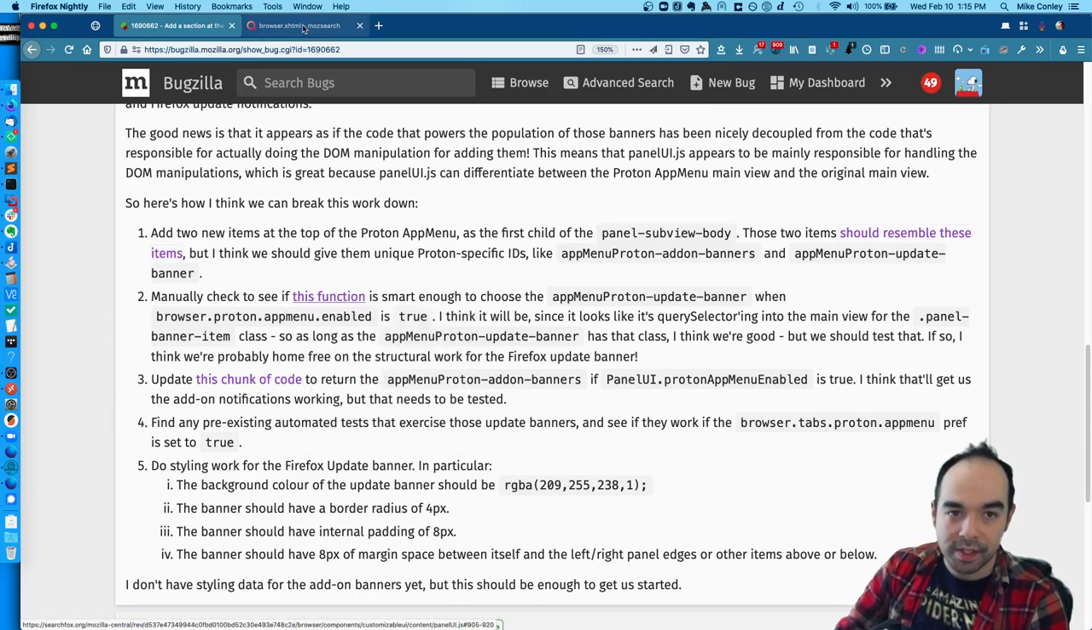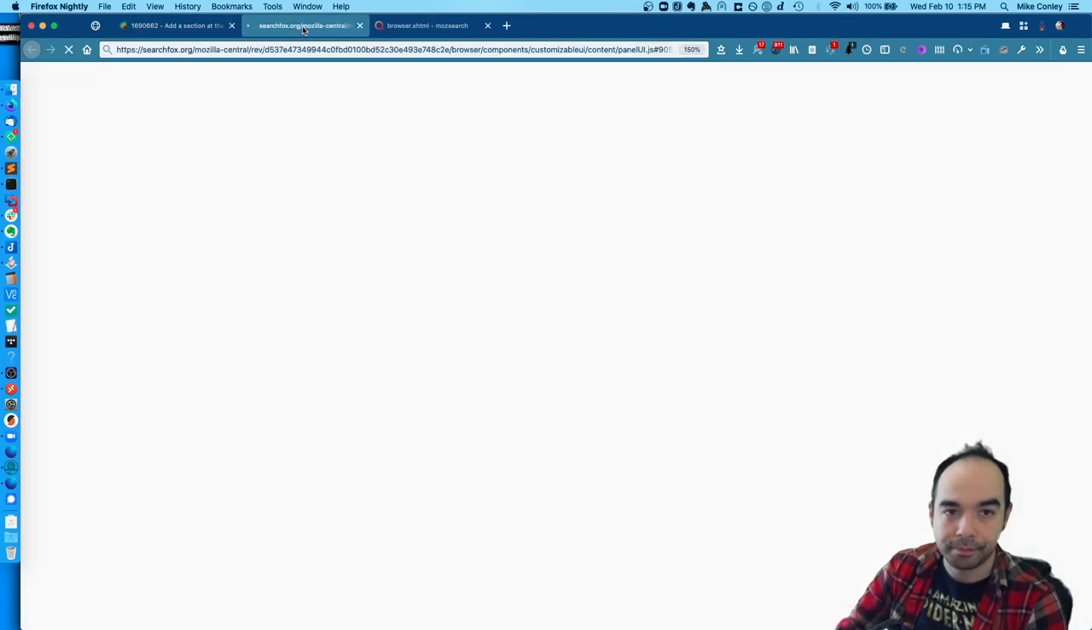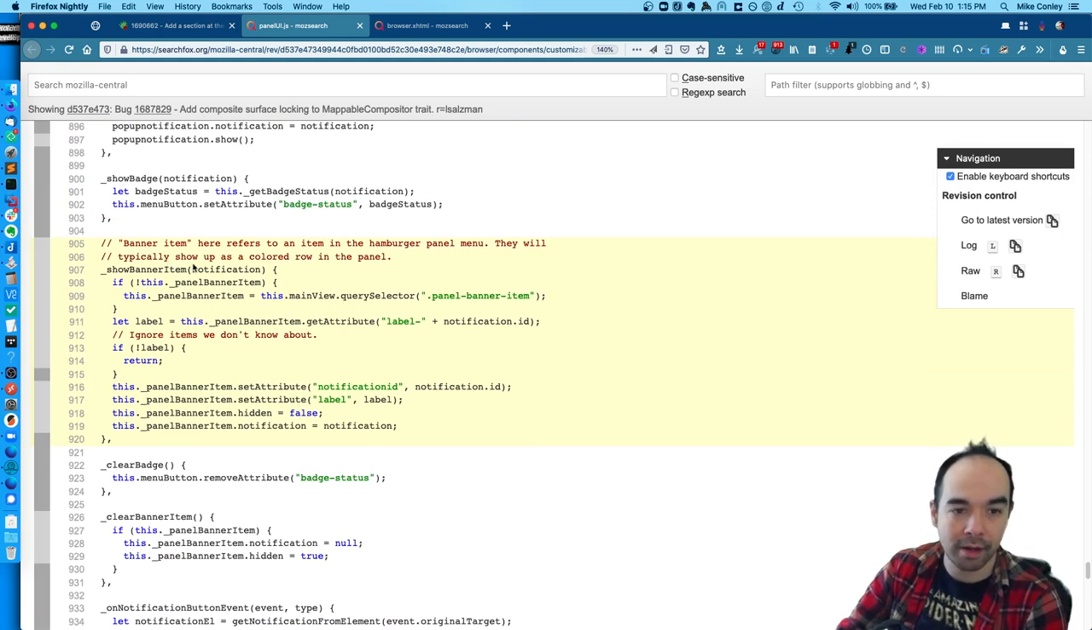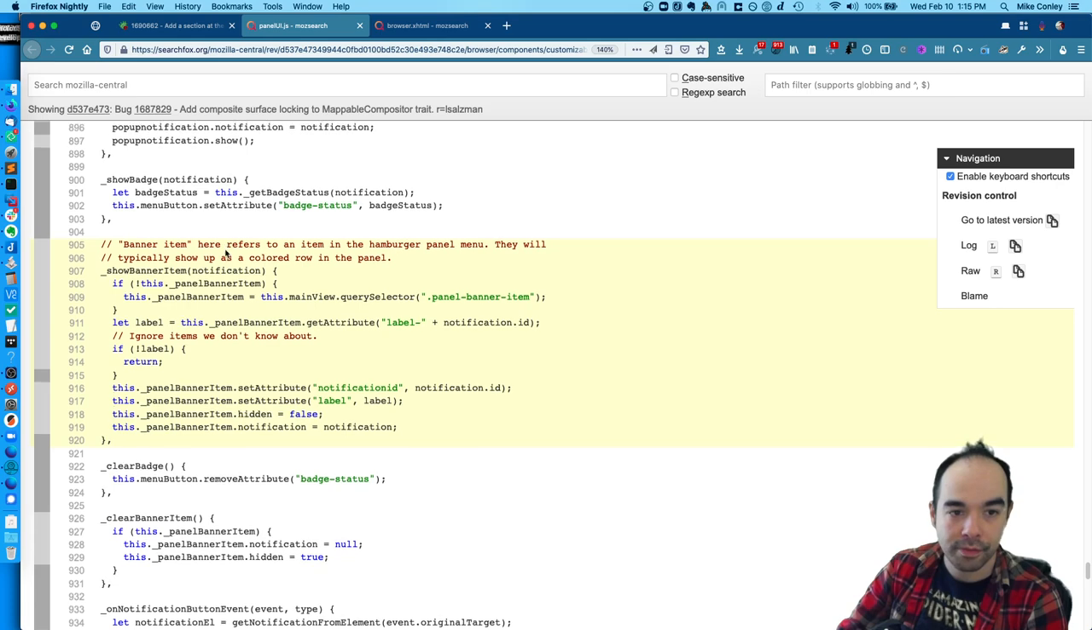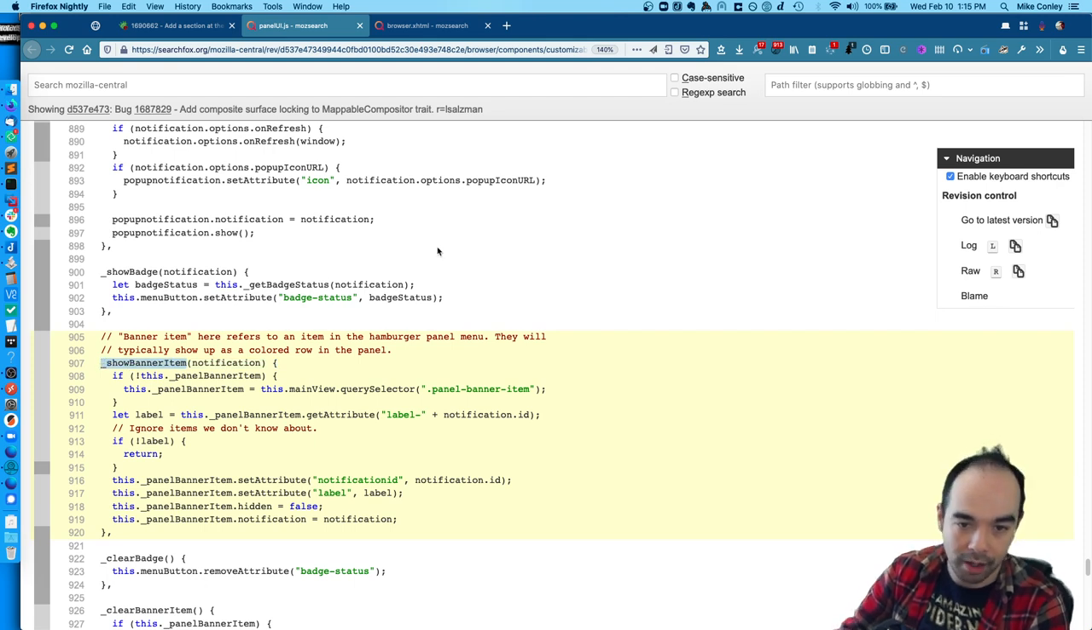Check to see if this function. So what's this function? What are we talking about here? There's a function called show banner item and then a notification. So this might be a way I can test the different states, if I can call this sort of hidden function with whatever notification is. I don't know what notification is, so we're going to have to know what that is. It's an object that has an ID property, it looks like.